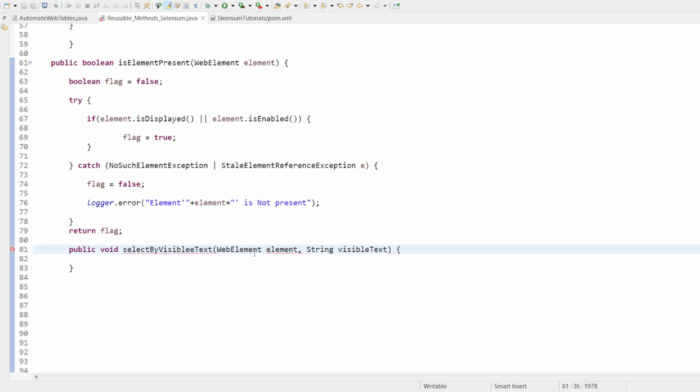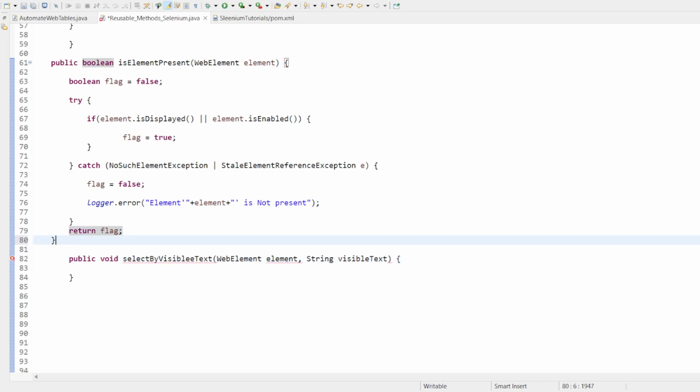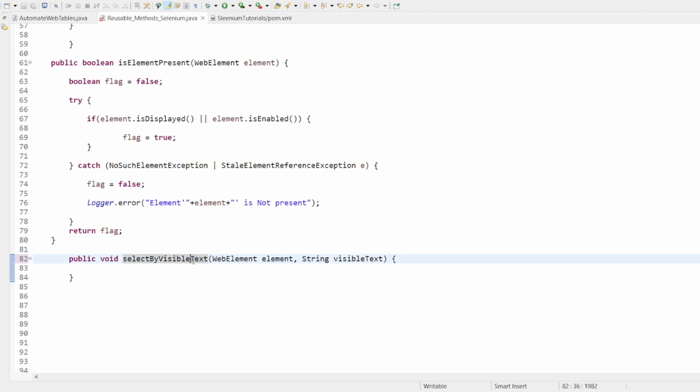I forgot to close the ending tag for the above method. So here, select by visible text is accepting two parameters. One is the web element, where I'm going to automate that particular element by selecting an option from the drop down, correct? And then here is my visible text, that is the string visible text.